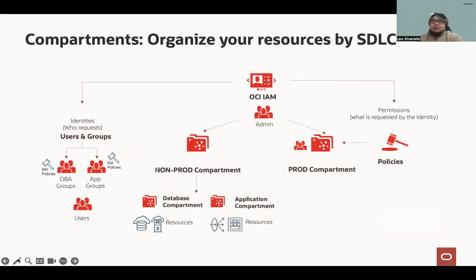And there are several ways to organize your cloud resources using compartments. You can organize based on your software development lifecycle, or SDLC. So in this example, we have created two compartments: one for the non-production environment and the other for the production environment. Each compartment has also been modeled to have two subcompartments that divide the resources between database resources and application resources. And this allows for easy separation of administrative responsibilities.